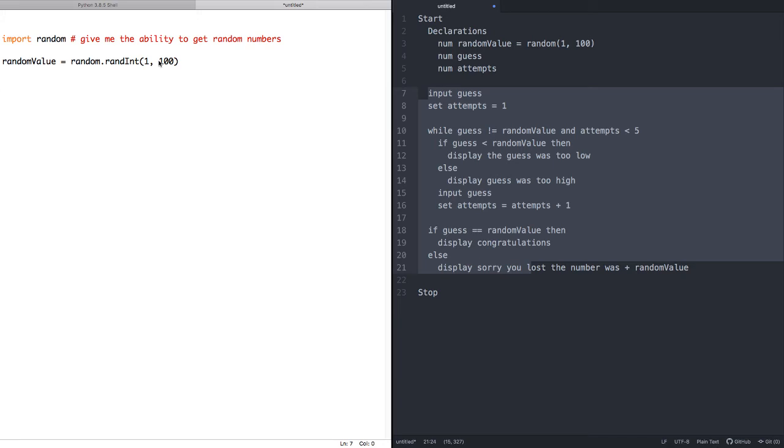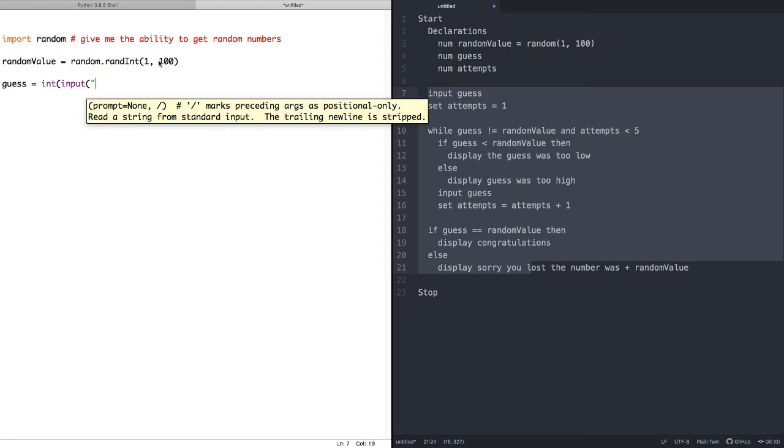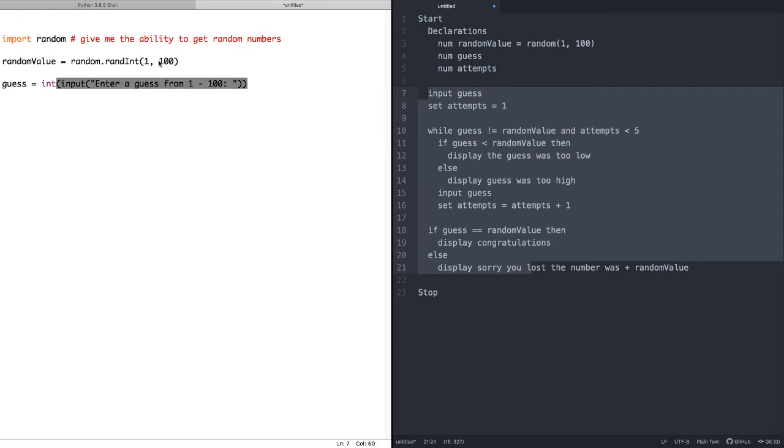Since we have the random value, we can input our guess. So we'll say something like guess equals int input, "Enter a guess from 1 through 100." And I'll close those quotes. And we're going to set attempts equal to 1, just like we said we were going to do. So there's kind of my input process, the setup of everything. I've got my 3 variables that I'm going to work with throughout this entire program.